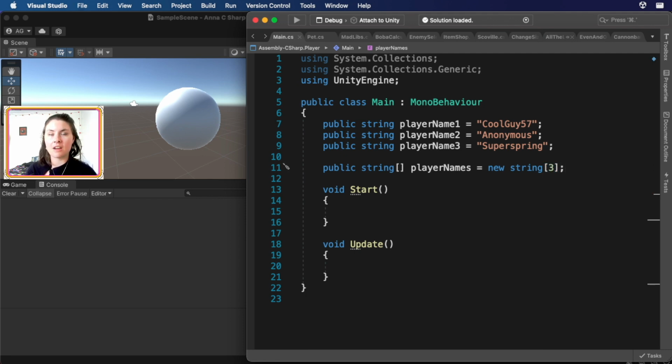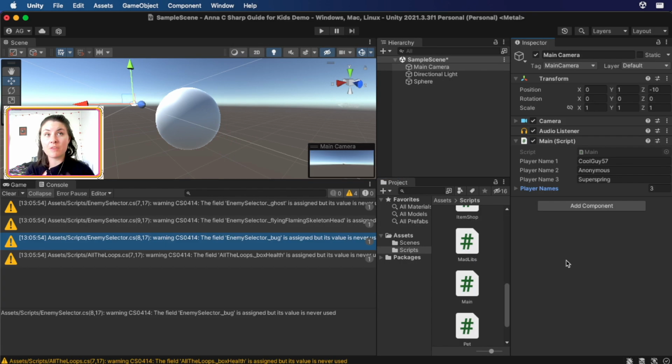So I'm going to save this and hop into Unity and show you what this looks like. I've attached the main script to my main camera, and here you can see the individual strings, player name 1, 2, and 3, how we traditionally know how to add those. And then here is what it would look like if it was an array. And you can see that we've specified that the size is 3. If I open this up, it now has 3 elements, and I can declare them in the inspector if I wanted to, right? So like cool guy 57, anonymous, super sprinkles. So this is how arrays work. They are the same data type, but stored within one variable name.